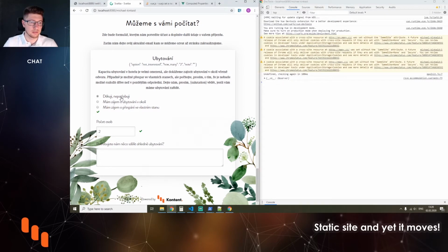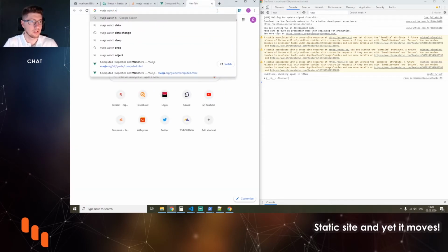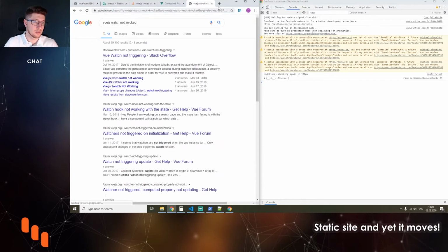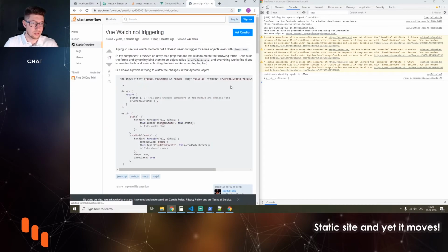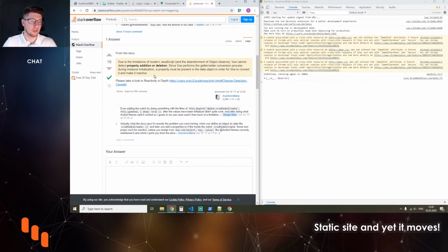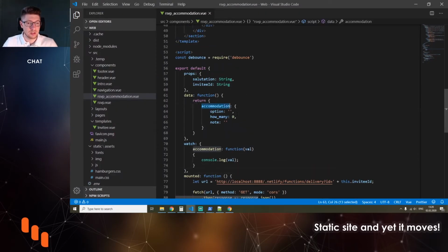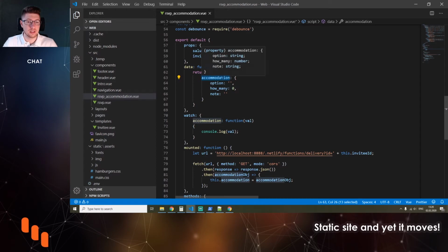Okay, still not getting invoked. Let's ask Google again. Watch is not triggering. So Vue cannot add property addition or deletion. Property must be present in the data object in order for Vue to convert it and make reactive. Okay, that makes sense. So the problem is that I'm changing the underlying fields and not the object itself.